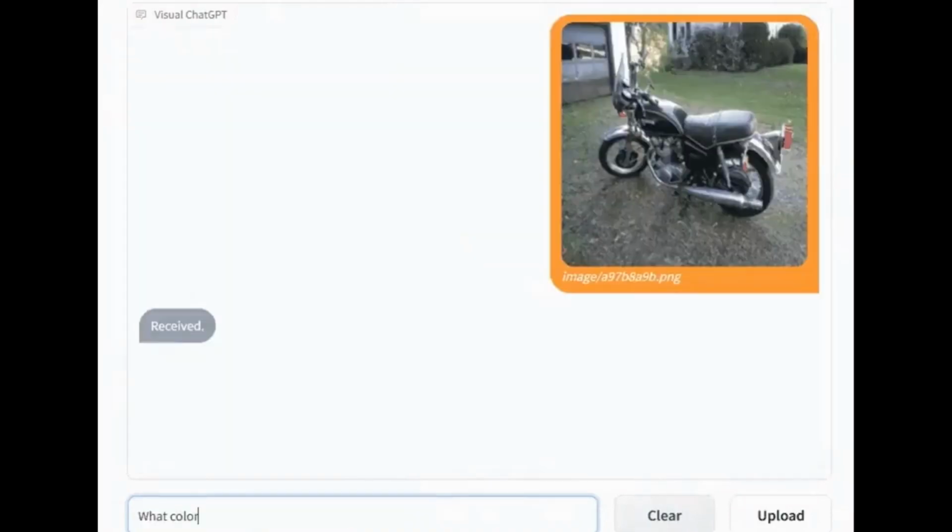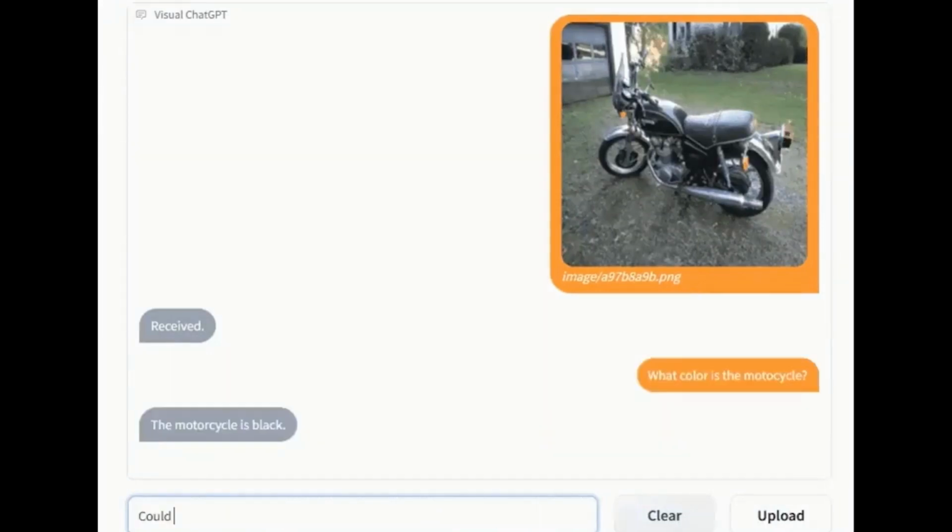Now take a look at the next response. Paste in this machine and ask, and the Visual Chat GPT quickly responds, received. And now this is the question. This is where it gets interesting. What color is the motorcycle? It quickly asks this question, and take a look at the response. The motorcycle is black.